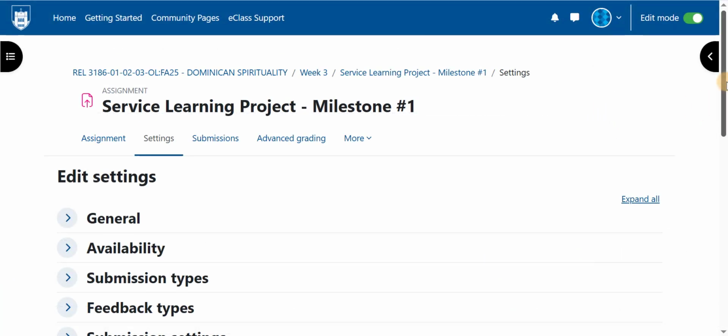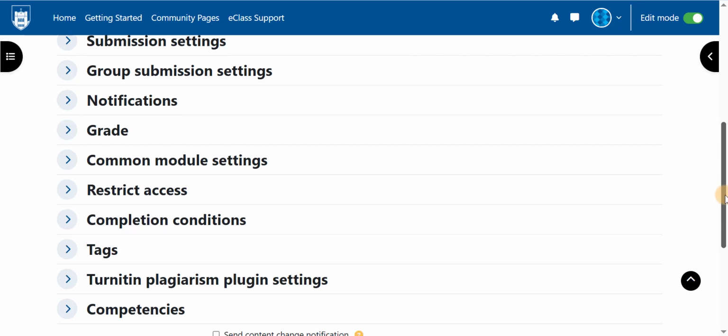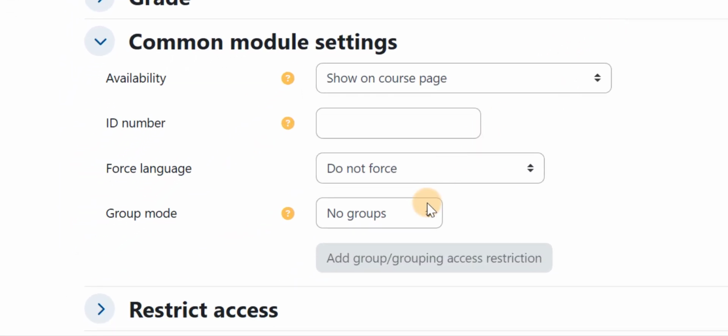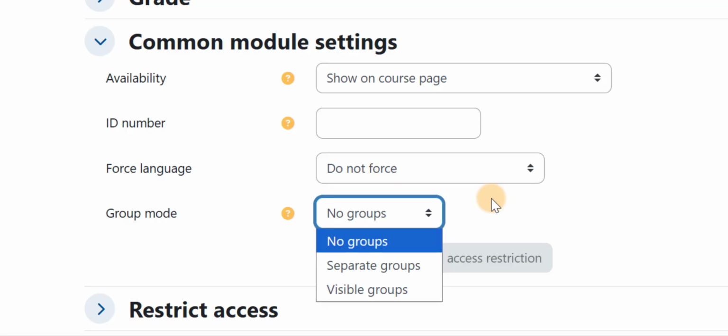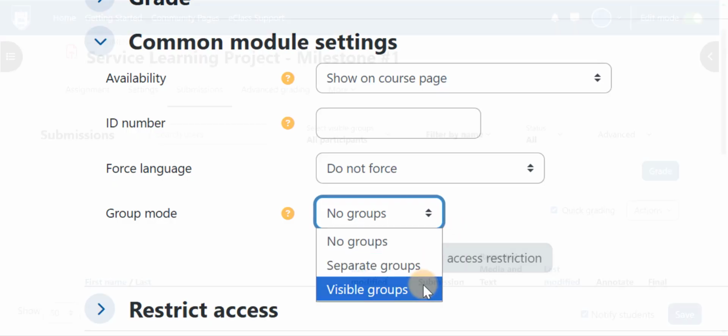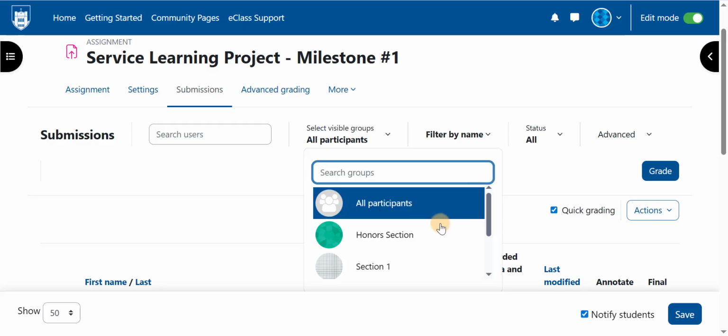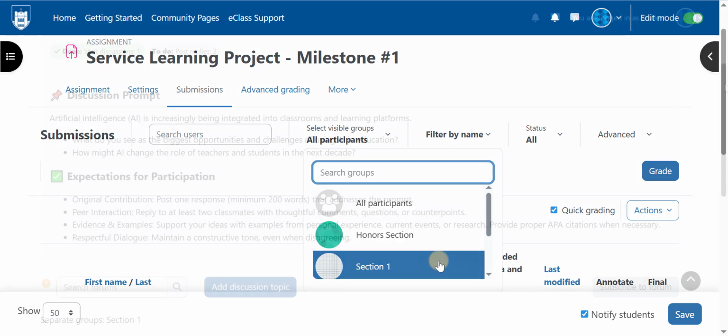In each of these cases, you will find this setting under your Common Module settings, with the same group mode options as you've had before. In all activities, no groups will keep operations the same, but setting separate or visible groups will allow you to filter student participation so that you can view one group at a time.